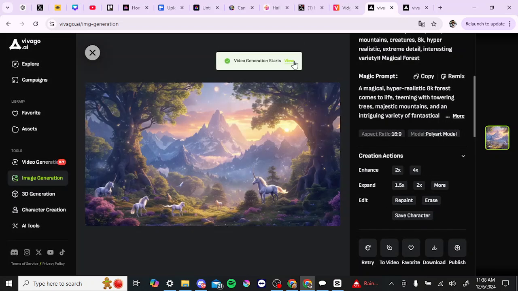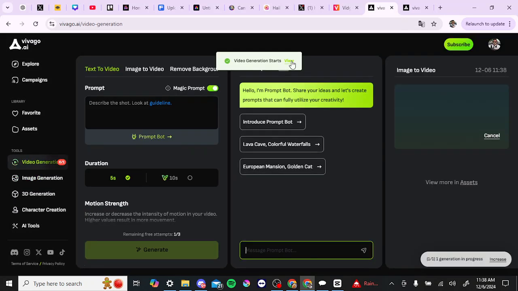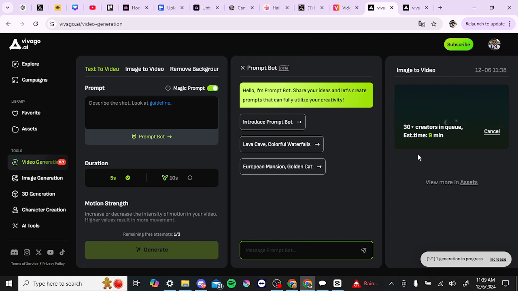And now the video generation is starting. Let's go ahead and click view there so that we can see it working. And the image took about a minute. It looks here that we are in a queue because we are on the free tier, and so we do have to wait some time for the image to finish generating into a video. That's not uncommon with many different platforms. If you're on the free tier, then you tend to have to wait in a queue. Let's go ahead and let that work, and we'll be right back.